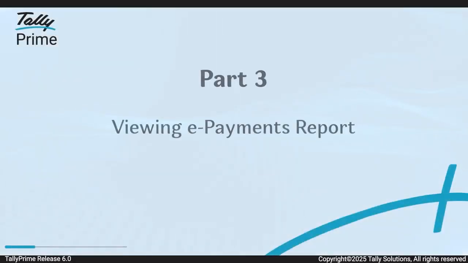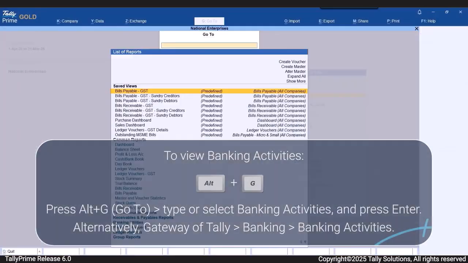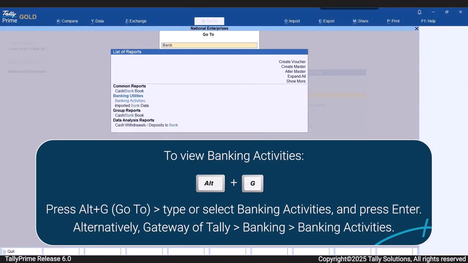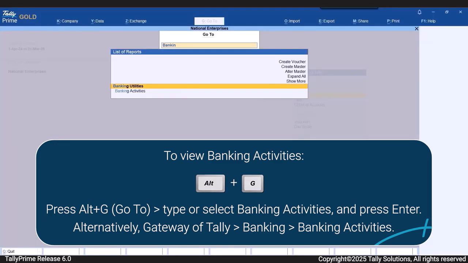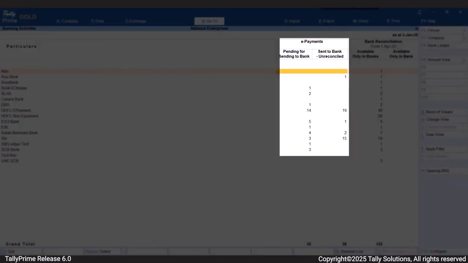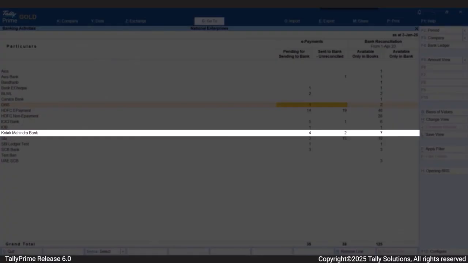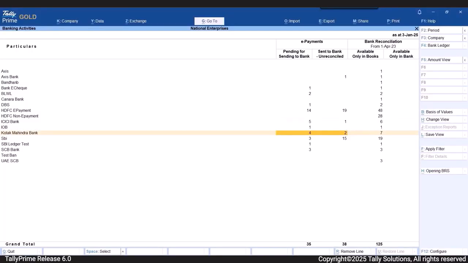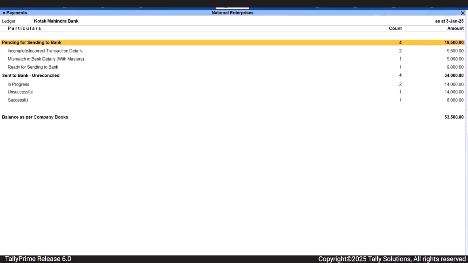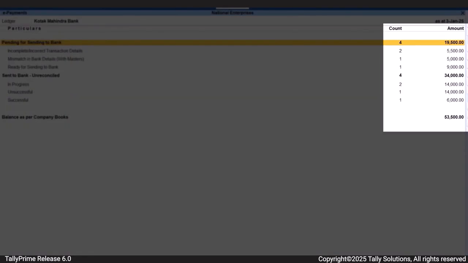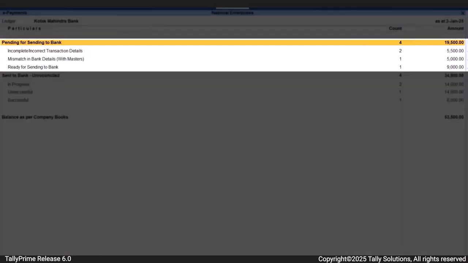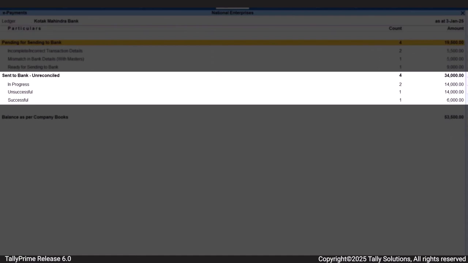Now, let's view the e-payments report. Press Alt-G, type or select banking activities, and press Enter. In the e-payments column, select the bank ledger and press Enter. The e-payments report provides you with an overview of the unreconciled e-payments. You can see the count and amount of transactions that are pending for sending to bank and sent to bank unreconciled.